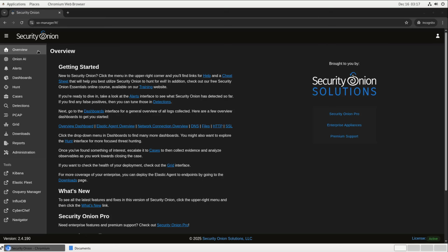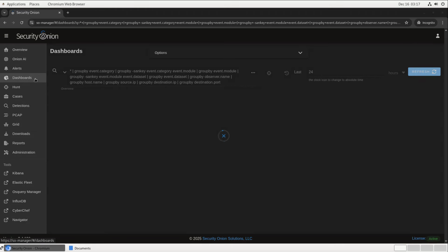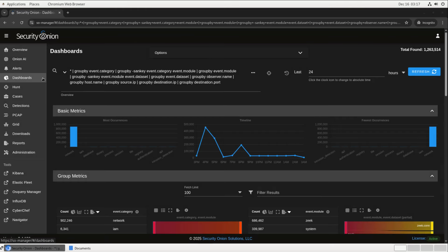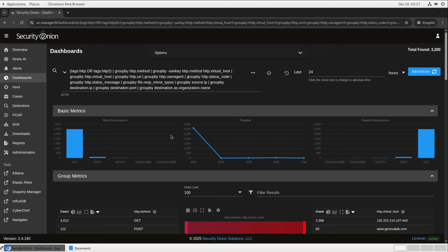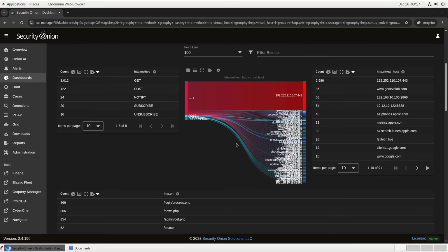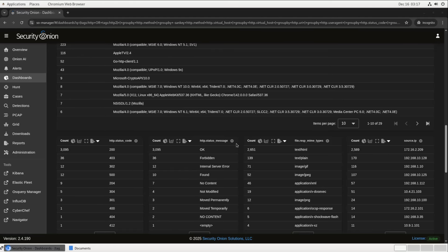Let's start a hunt with a simple hypothesis that adversaries may attempt to hide their traffic by using non-standard ports to transport data. In order to test this hypothesis, we'll begin with the HTTP dashboard. This is the main dashboard screen, so we just need to select the HTTP one. And then to check our hypothesis, we'll need to remove the port 80 logs from our dashboard view.